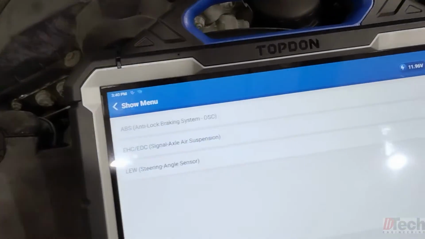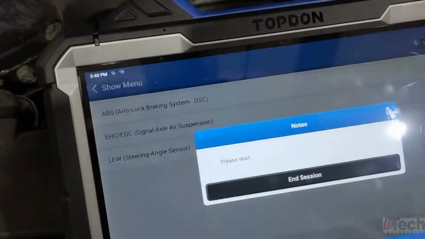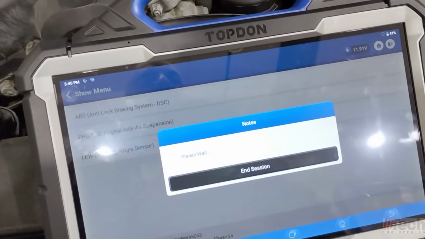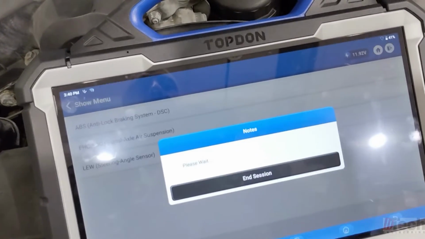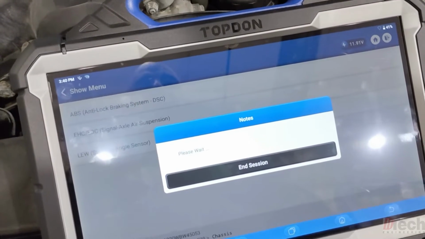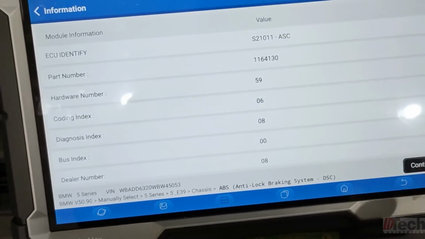Okay, so we'll go in now that the new module is plugged in and see if there's any faults. We'll clear them. We'll test drive, see if we can get some speed being recorded and logged for the front left. Okay, so we are in.